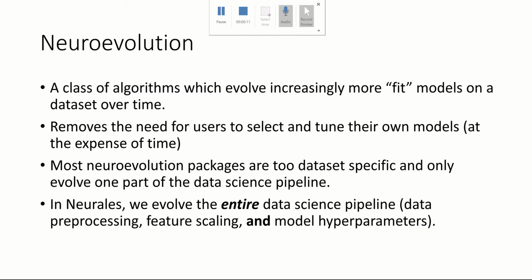Neuroevolution is really a class of algorithms which allow us to evolve increasingly more fit models on a given data set over time. And the reason why this is so cool is that it entirely removes the need for users to select and tune their own models. This can sometimes come at the expense of time, but for smaller data sets, it really is not significant in terms of how much time it takes to evolve these models.